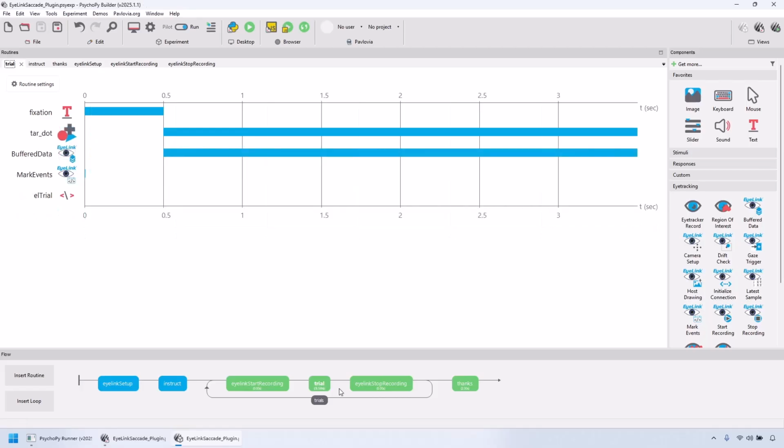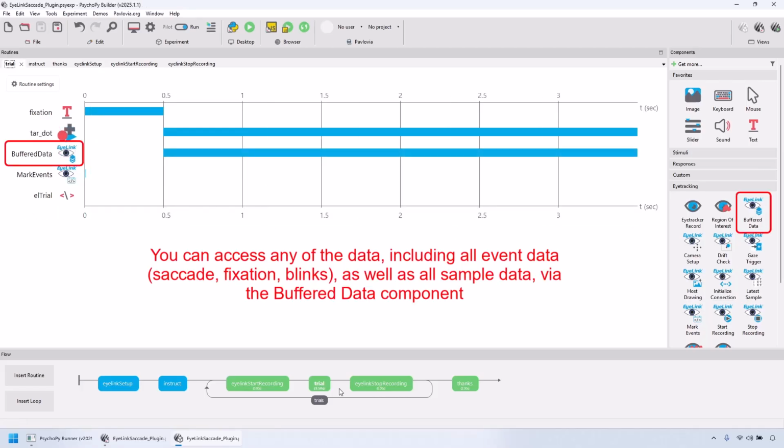And second, you can access any of the eye data that you may need by using the buffered data component. This second method is a little more complicated in that data are provided in a buffered manner, but this method allows you to access not just the sample level data, but all the EyeLink data, including data associated with eye events, like the start and end events of fixations, saccades, and blinks. Moreover, this second buffered data method can also provide access to every single sample that is being recorded, rather than just the very latest sample position.